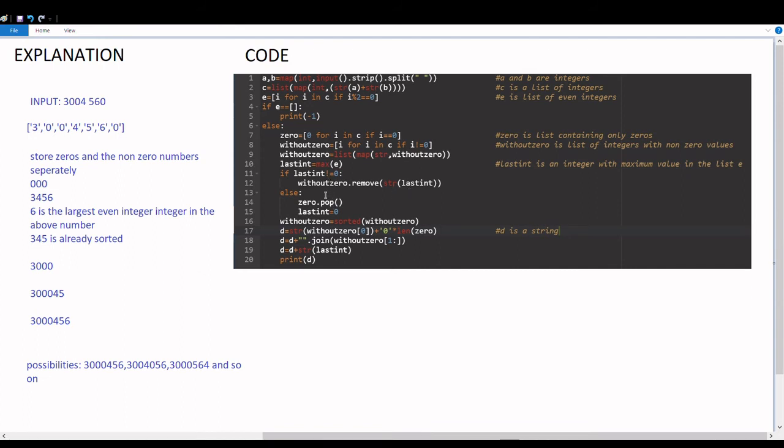If the last integer is 0, then we have to remove just one 0 from this list, and then we have to initialize last int into 0. Now we have to sort the without zero list, and after sorting, we have to initialize string D with the 0th element in the without zero list, and then we have to concatenate it with all the zeros present in the zero list. After that, we have to append it with all the non-zero numbers present in the without zero list, and finally we have to end the string with the last integer by converting it into string.